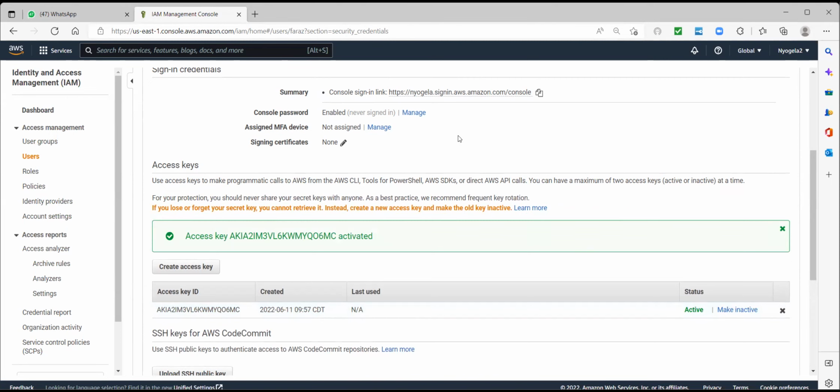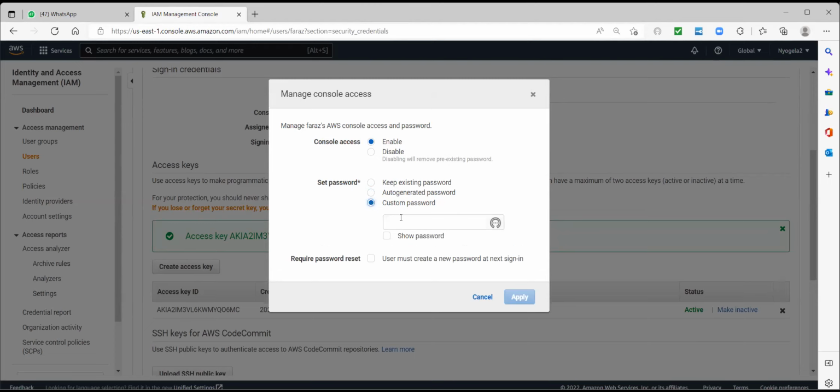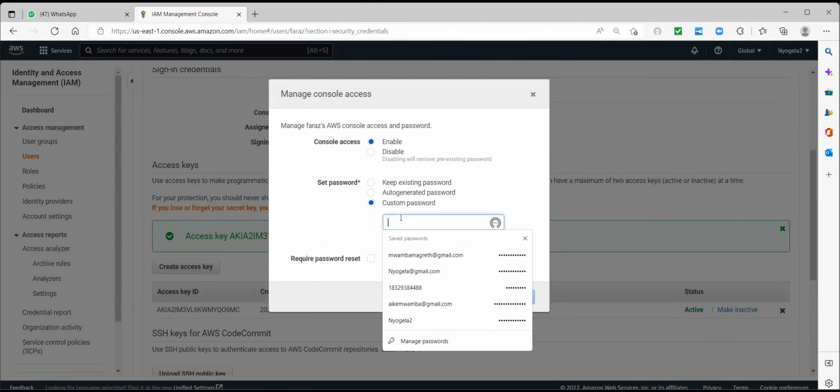Also, if the user forgets his password and he doesn't have any permissions to change his password or troubleshoot, you can do that as a root user or as an administrator, by choosing the auto-generated password, or you can also provide a custom password the way you like. But remember, we don't use the custom option when we are creating multiple users at the same time. That is not recommended at that time.